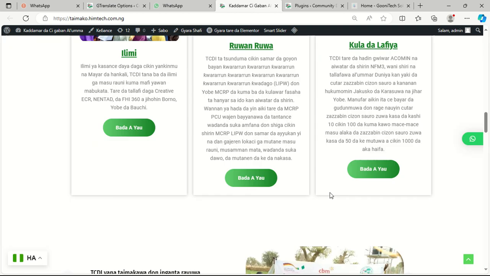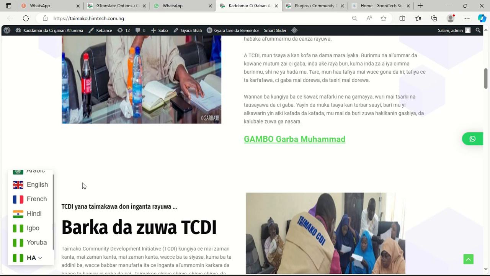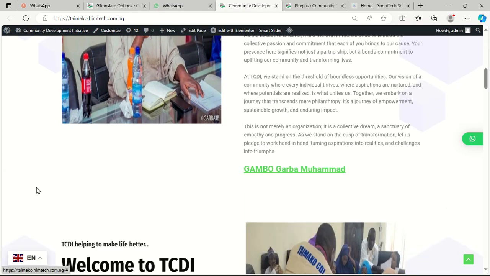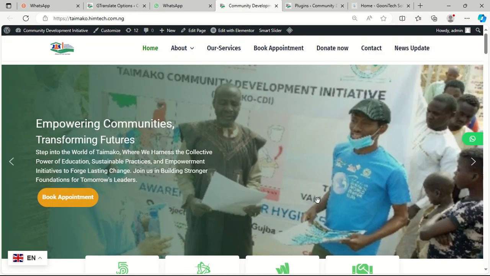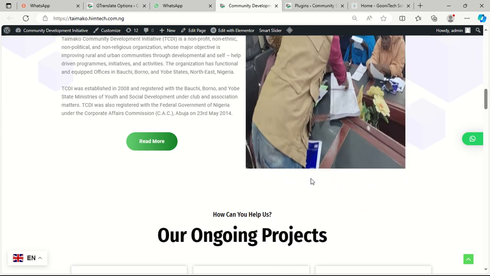So guys, that is how to actually achieve this. Let me change it back to English. So I'll just click on the button and select English. You can see the website has been taken back to the default, that is English language. So this plugin is a very powerful tool that you can use to add multiple languages to your website.